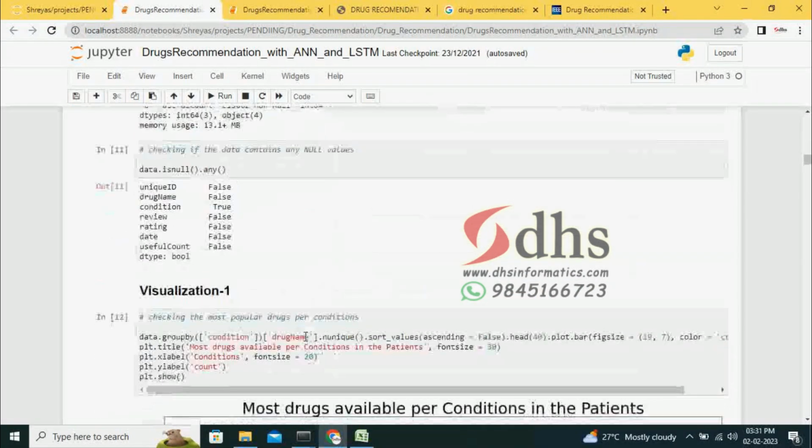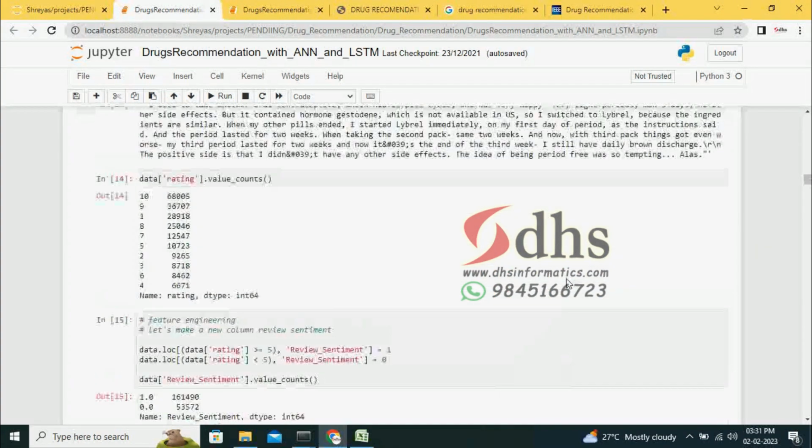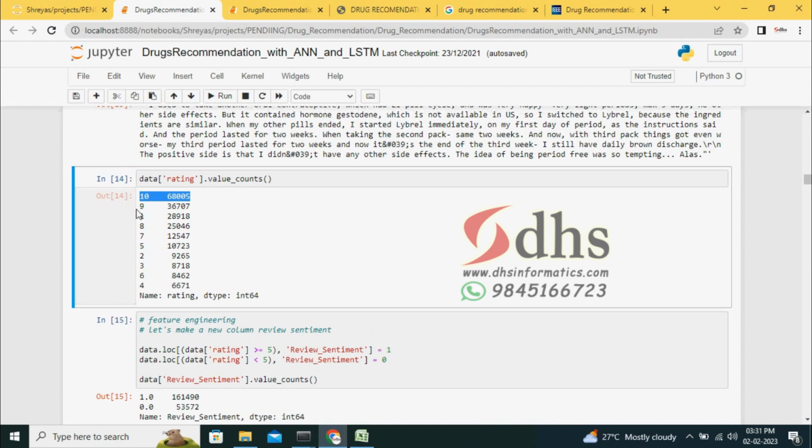We are also doing data visualization. In this visualization you can see the most drugs available per condition per patient. For pain we have the most drugs, untitled drugs are many, and after that birth control has more drugs. We have one graph like that. Then we have nearly 68,000 reviews for rating 10, and 36,000 for rating 9, like that. We have given the reviews rating wise also.